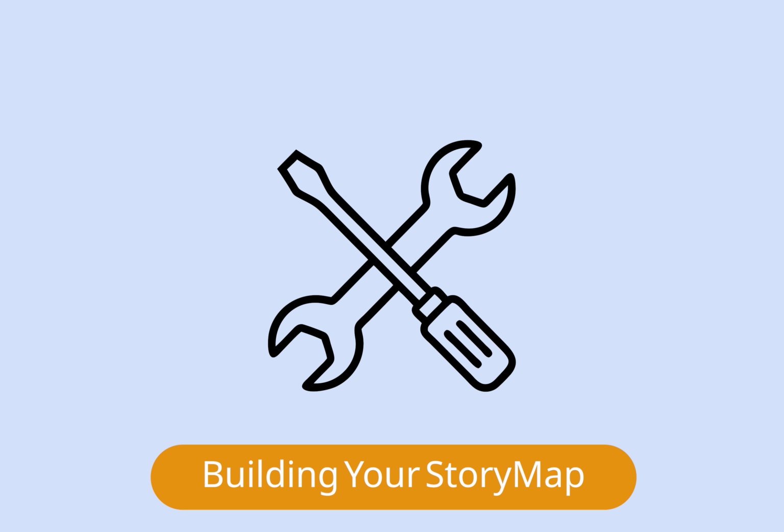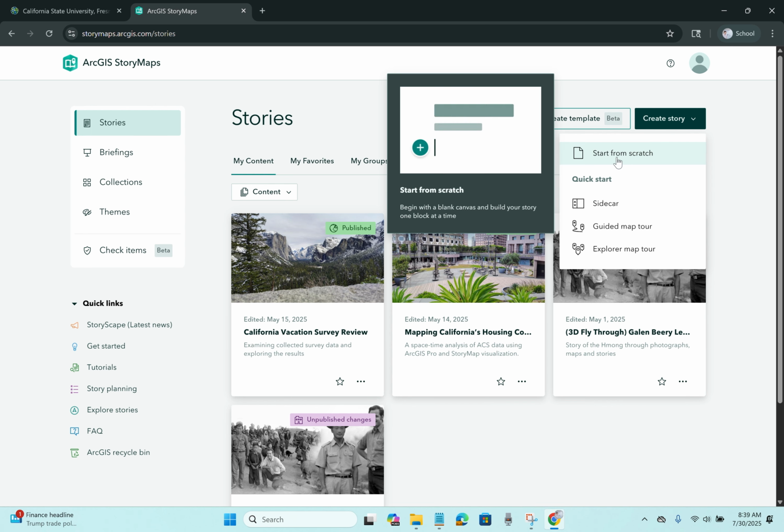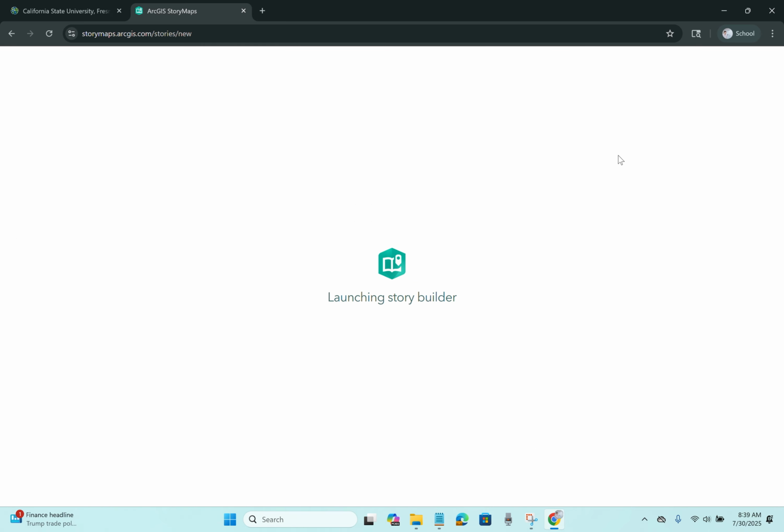Now that you have storyboarded your ideas, identified your audience, and gathered your media, it's time to bring it all together in StoryMaps. We will now walk through the build process, from choosing a template to adding content and customizing your theme and layout. To start building our ArcGIS story map, on our Stories page, we are going to click Create Story in the top right. From here, we are going to select Start from Scratch.